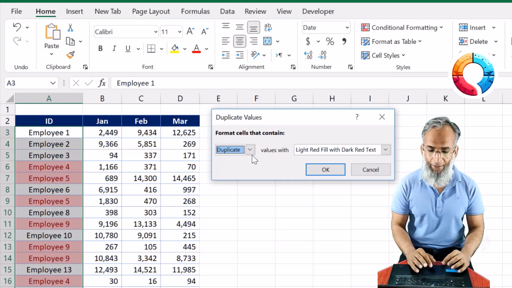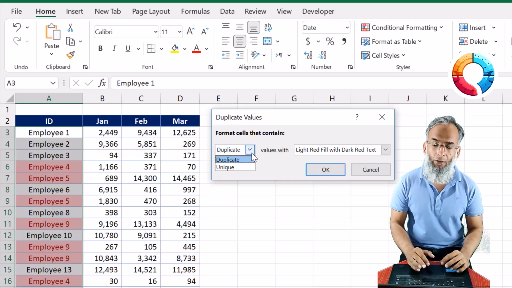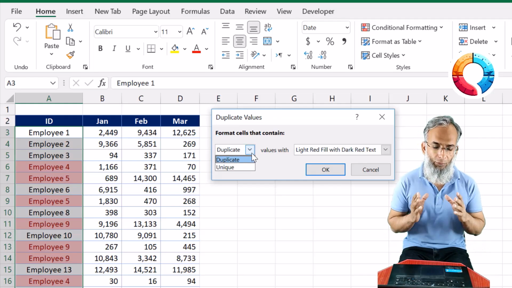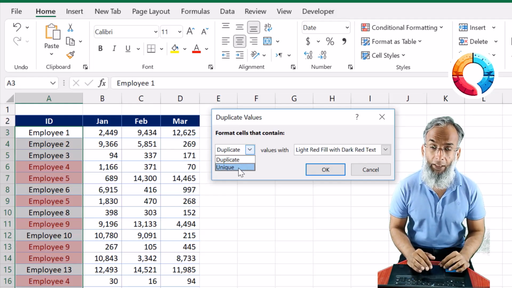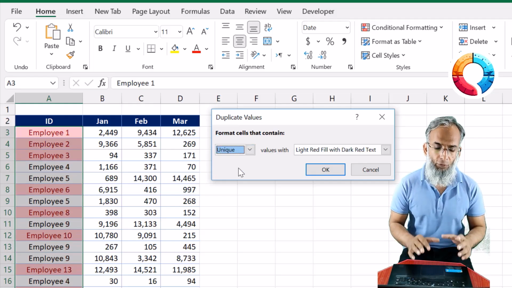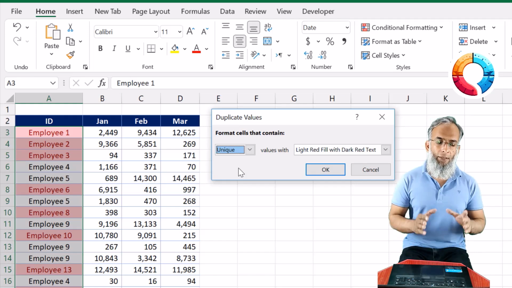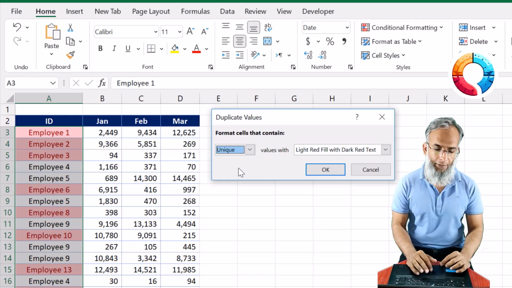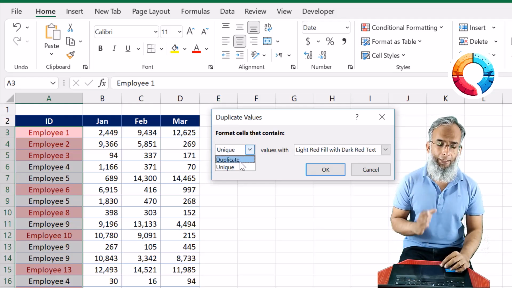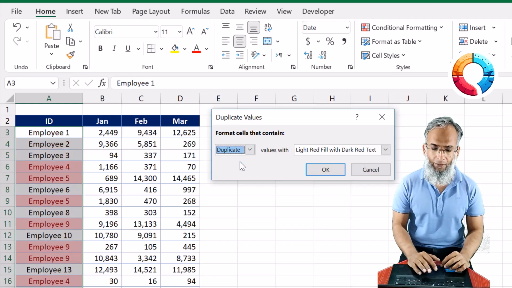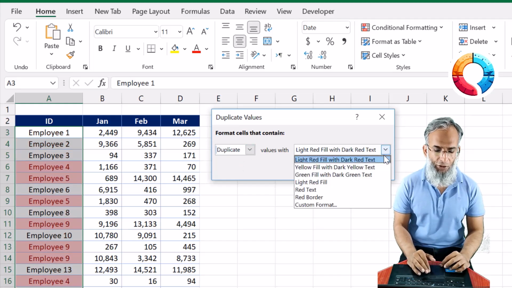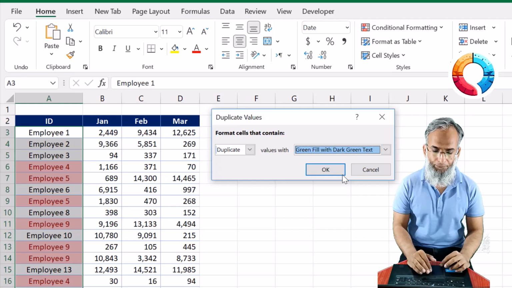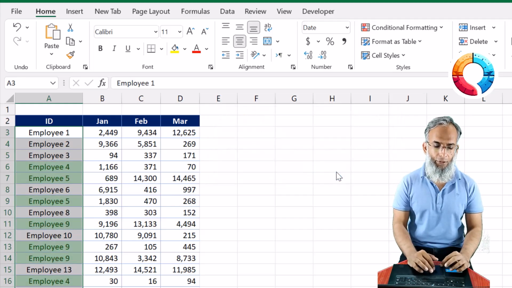But wait a minute, we have two options here. We have the duplicate values as well, and we also have the unique values. If you click on unique values, you will get all of the unique values highlighted in your list. But for the moment, we want to ensure that the duplicate items are highlighted, so we are going to select this. You can change the formatting if you want to, and click OK.